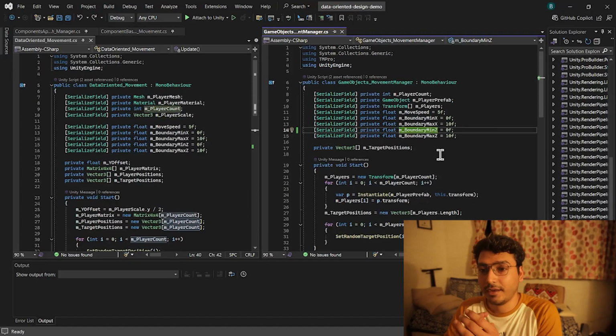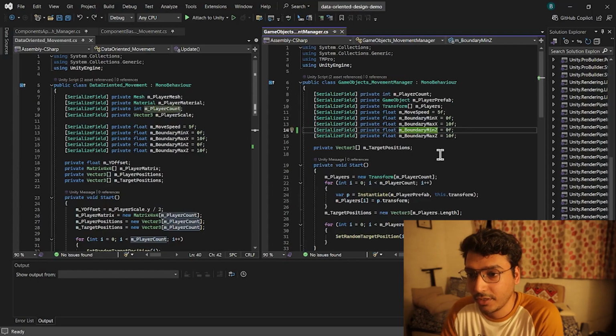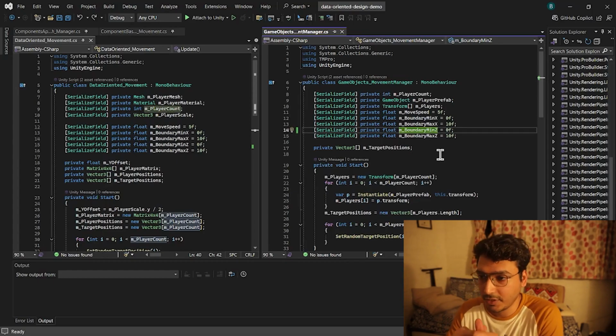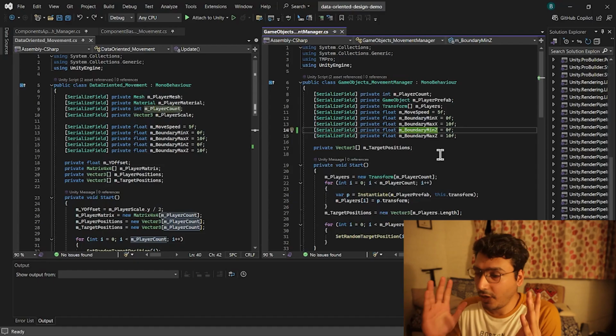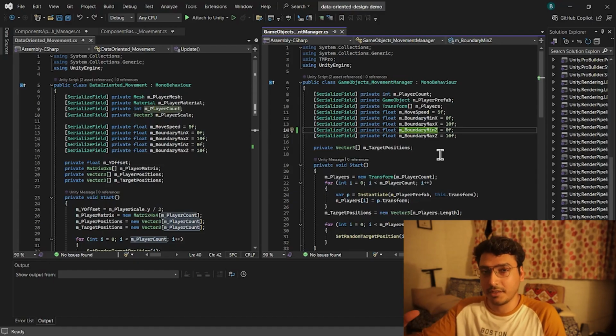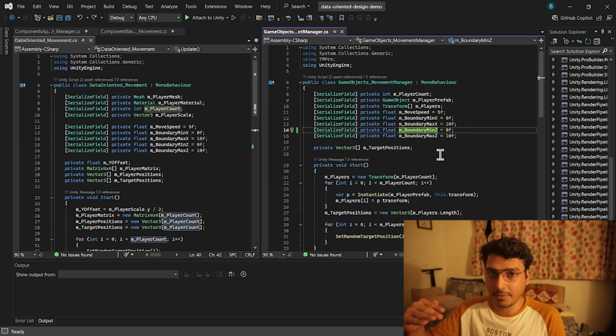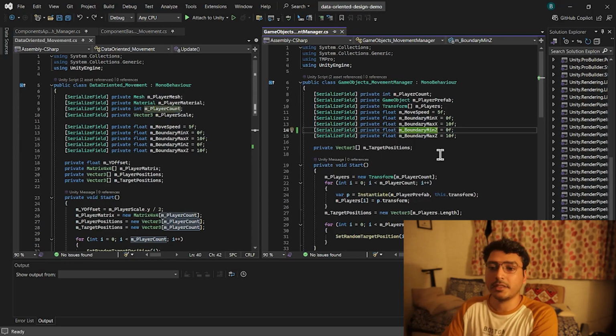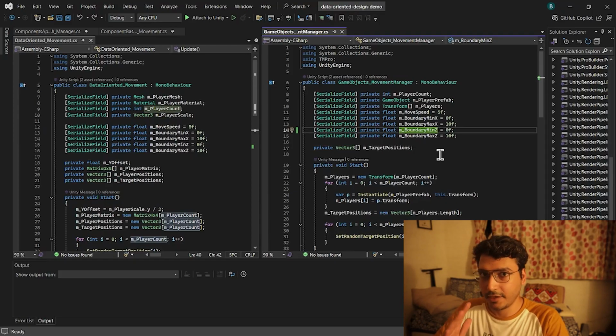Why is it that in the data-oriented approach and the game objects approach, where the lines of code are very similar, here also you're looping over an array and changing the data in the elements of the array, and you're doing the same thing in the data-oriented approach. But why is there such a big difference in performance? All right, so we're going to take a look at that.